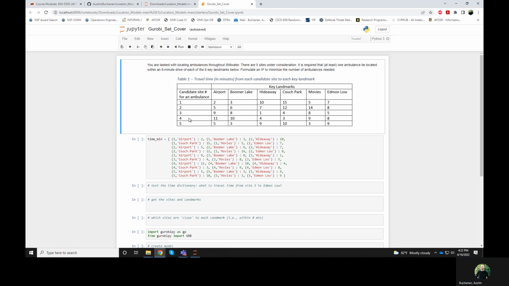So we have as input this travel time going from, let's say, site 1 to the airport. Let's say it takes 2 minutes. So this site 1 could cover the airport, and it could also cover Boomer and the movies and the library, but it's too far to cover Hideaway or Couch. So we're supposed to figure out which of these 5 sites we should pick.